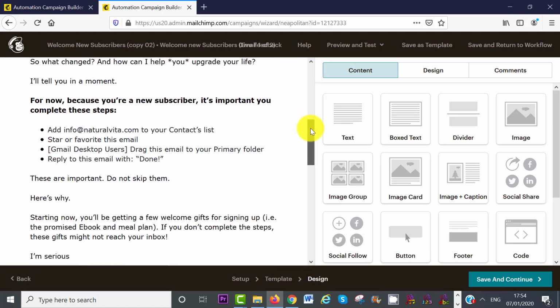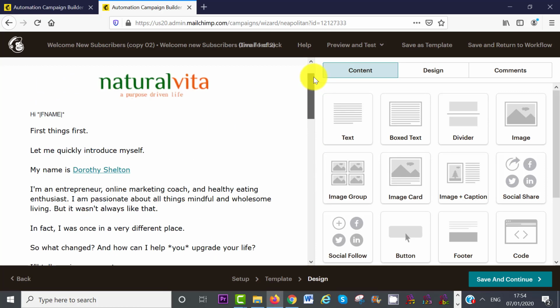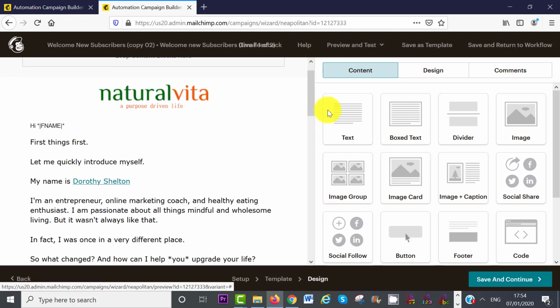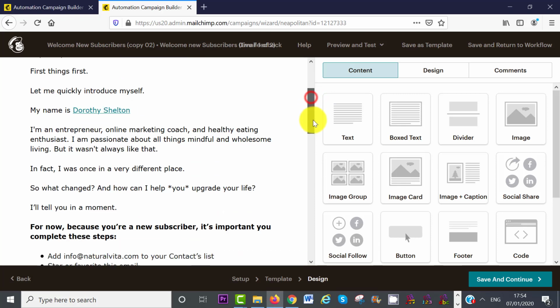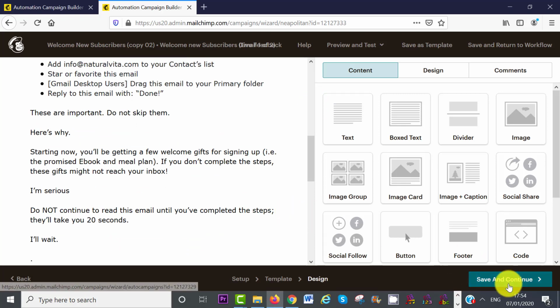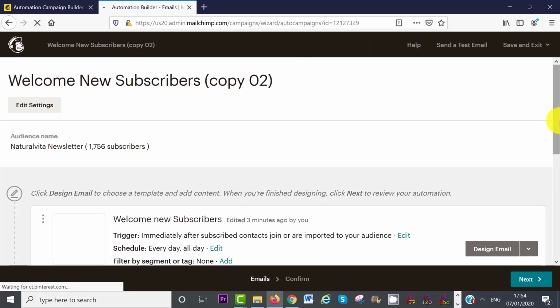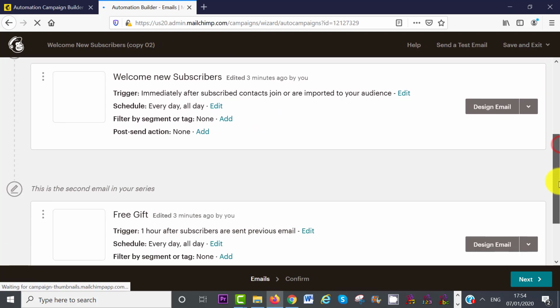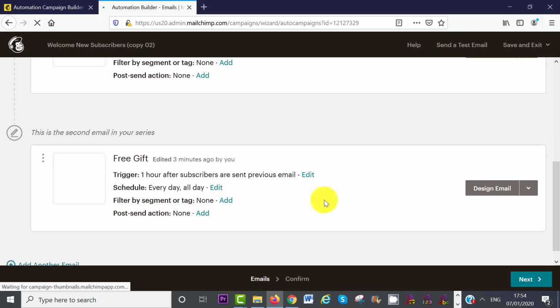Then click on next. So I'm not going to go into detail about this. This is again your email body, so you can add whatever you want in here. I've got their first name, then I'm just introducing myself a little bit more. And then once you've completed this section, save and continue. And this is my first email completed. And then you can do the same for your second email series.